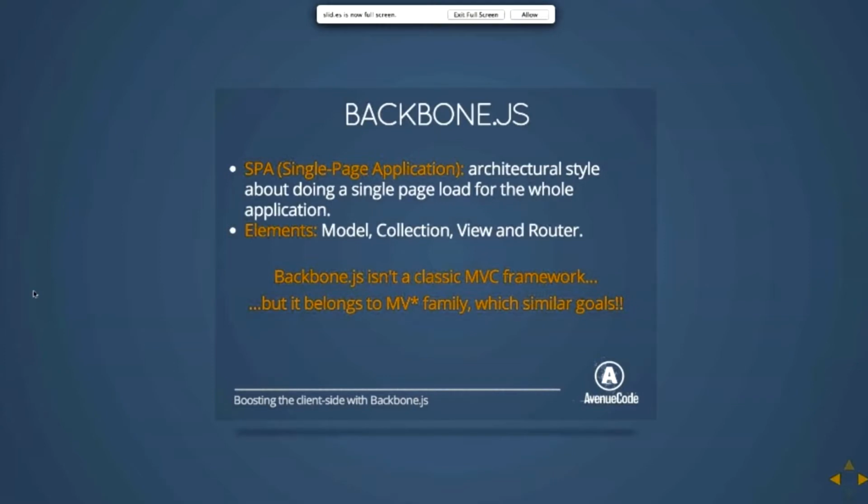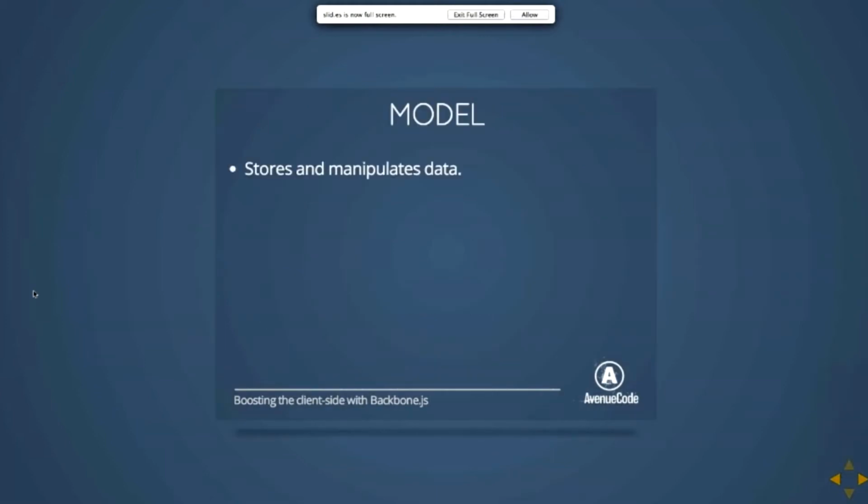All right. So let's understand what is a model, a collection, a view, and a router. Okay? Model. A model will just store and manipulate data. It will communicate with REST APIs. It supports parsing, translation, validation, and business logic processing.